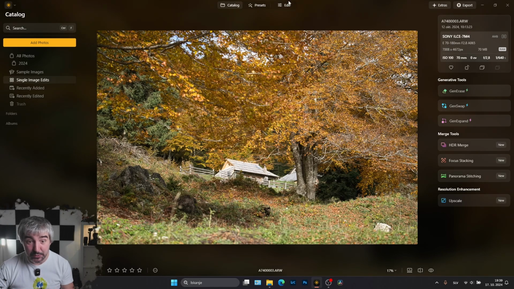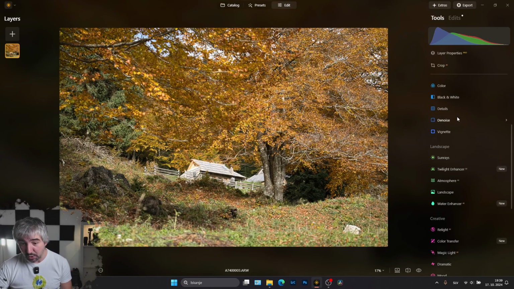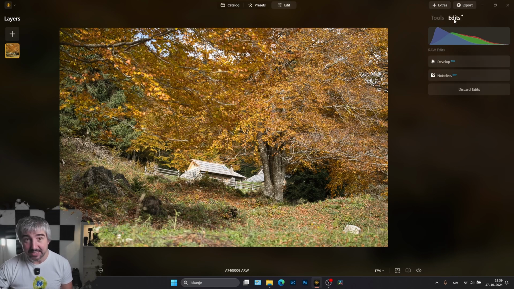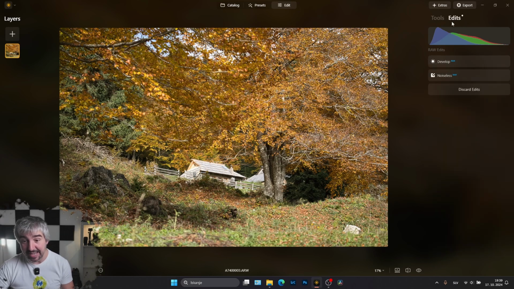Now I will jump straight into the edit tab, and well, this is where we edit the photo. You have here your tools, which are all the tools that you can use in Luminar Neo, and then you have your edits. So all the tools that you will apply will then appear here in the edits page.